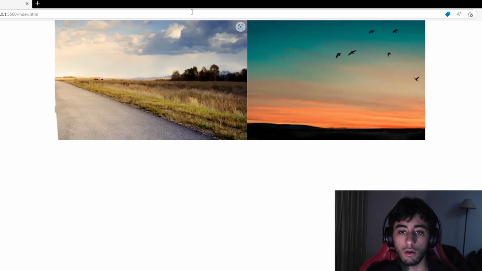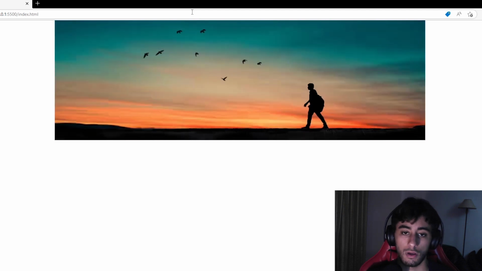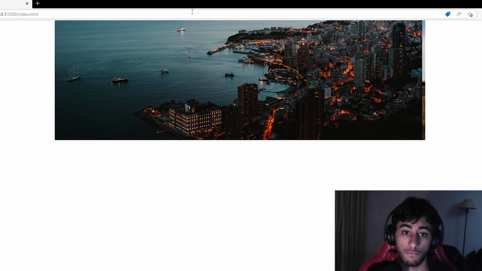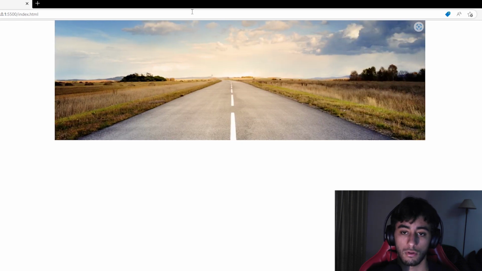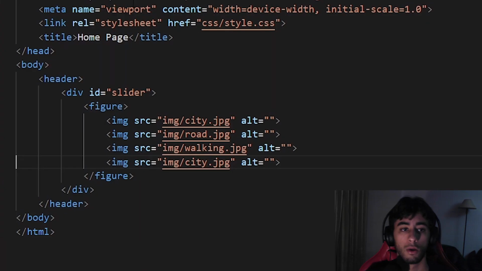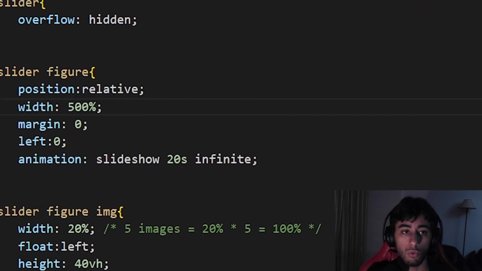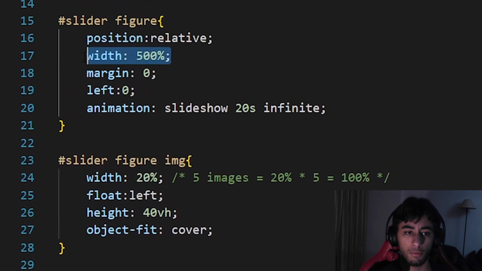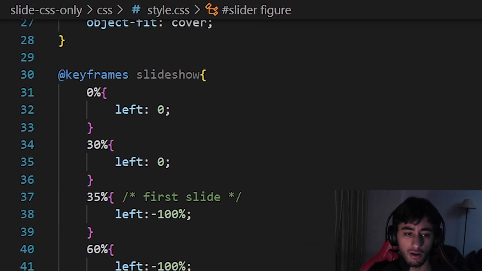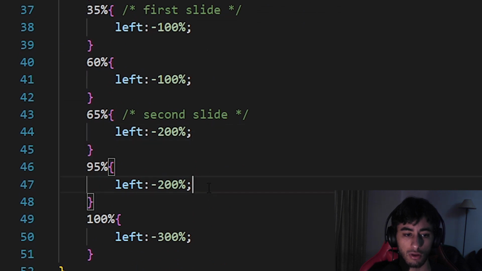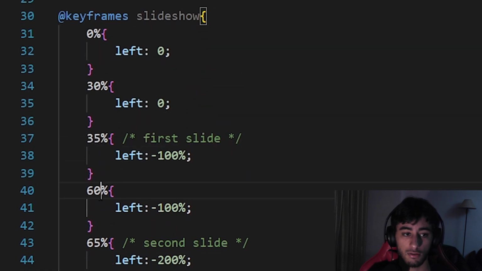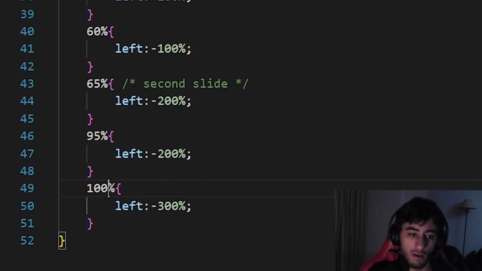Now let's wait a little bit. There we go. We change to the second one. We change the third one. Fourth one. And there we go. We already got everything working properly, you know. If you want 3, you can just copy these, the width stays at 500, and for 3 it would be 0, 0, 100, 100, 200, 200, and 300. The percentages are 0, 30, 35, 60, 65, 95, 100%.